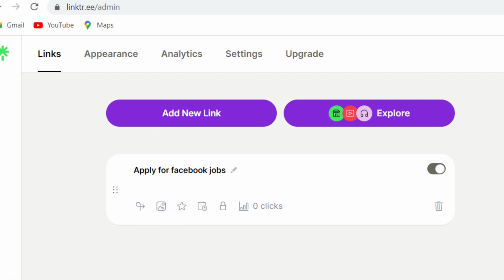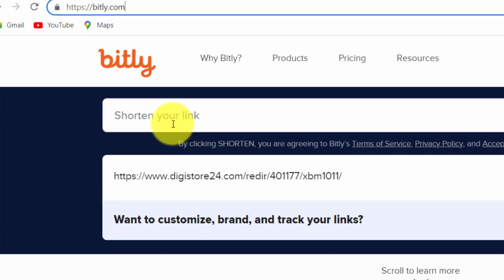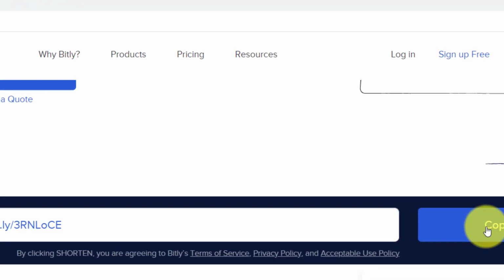But before you do that, you want to shorten the affiliate link. So to shorten your URL, you want to come over to bit.ly.com. Once you come over here, you want to click on this shorten your link right here, and then click on shorten.